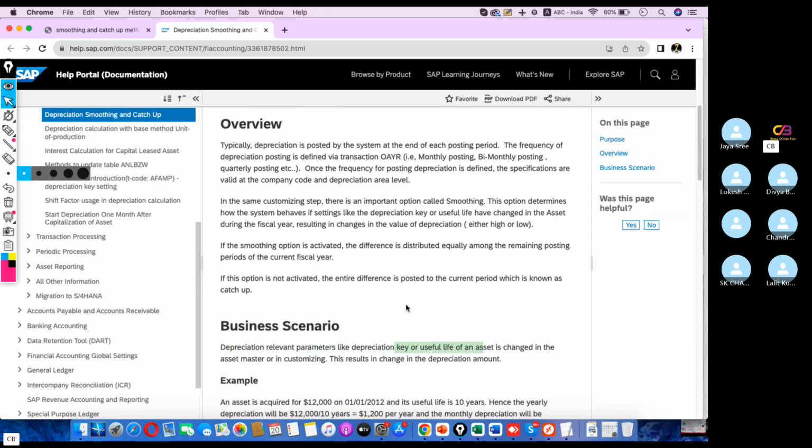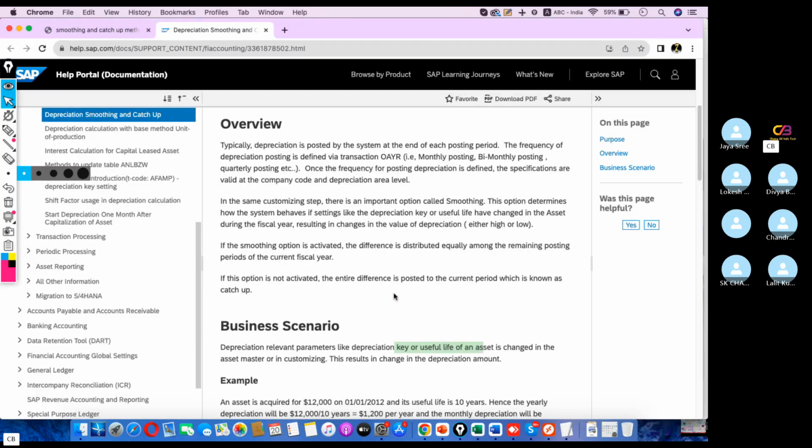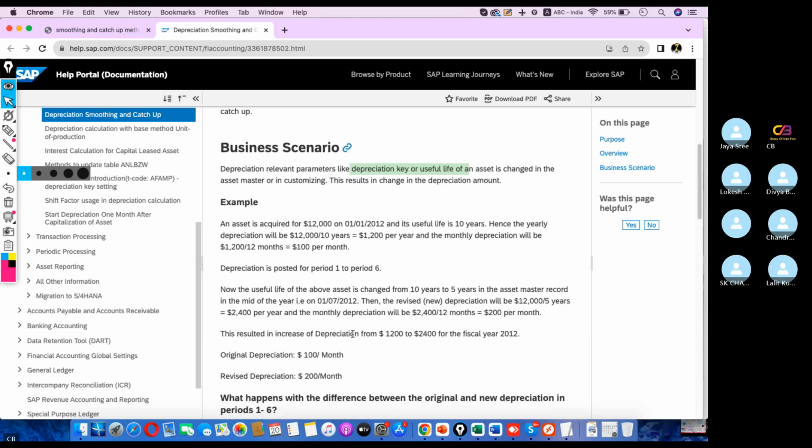These methods should be used when the depreciation key is wrongly mentioned or the useful life is wrongly mentioned. In the asset master, if you have taken a different depreciation key, then also we can use the smoothing and catch-up method. Or if the useful life is taken wrongly, then also we can use these methods. Any one method should be recommended, not two. For these two cases, you can tell the interviewer that the smoothing or catch-up method should be used.